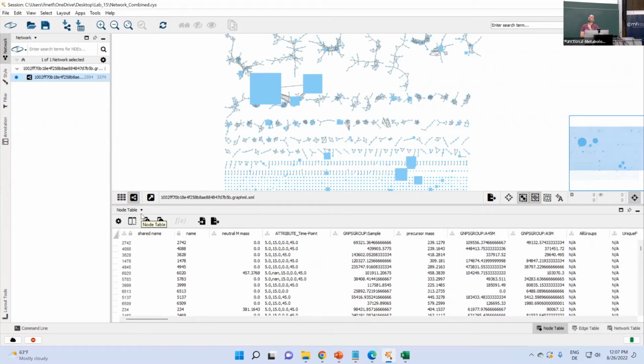Compound summary of formulas. Okay, my apologies for the Sirius people for not naming this very intuitively. So compounds would be CSI:FingerID, I think. And then formula summary, that would be Sirius output. I typically would not use the adducts. And then there's Canopus, okay, that has to be that.